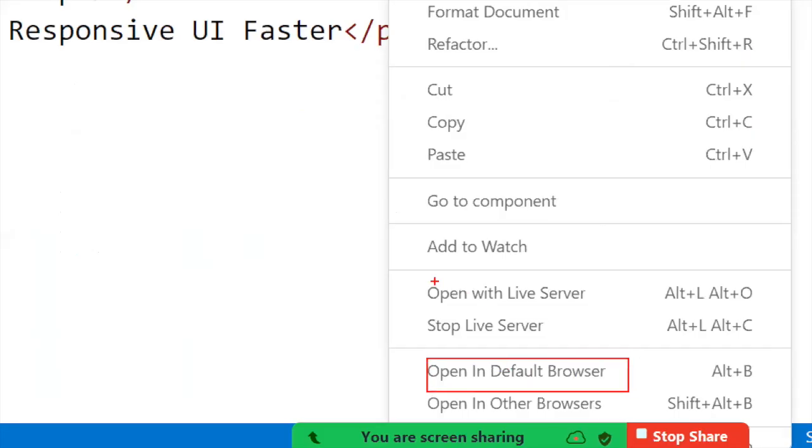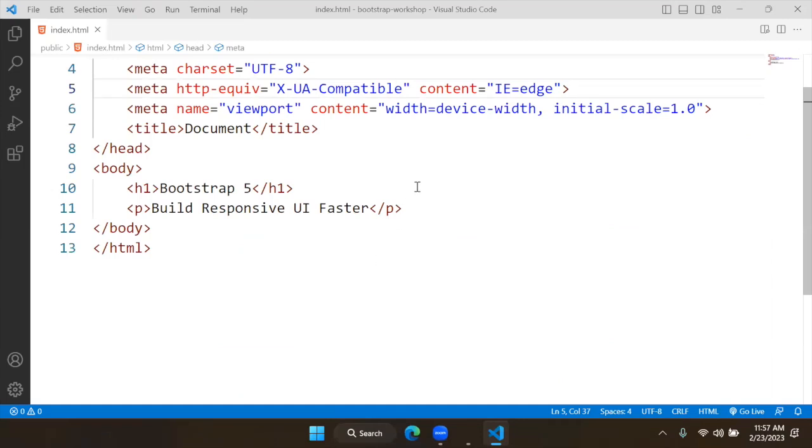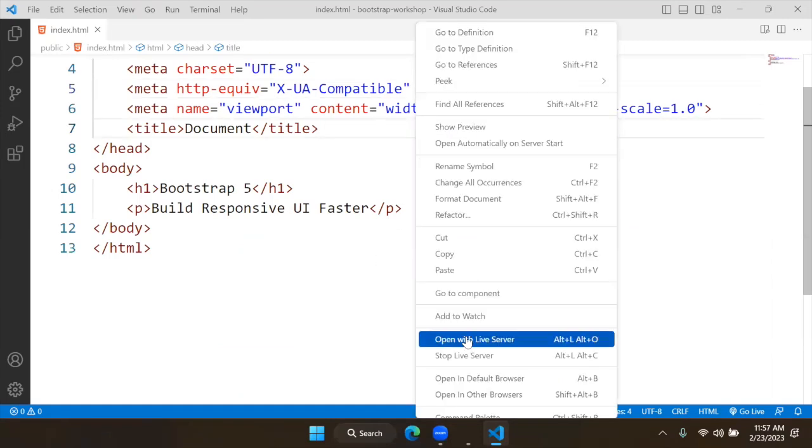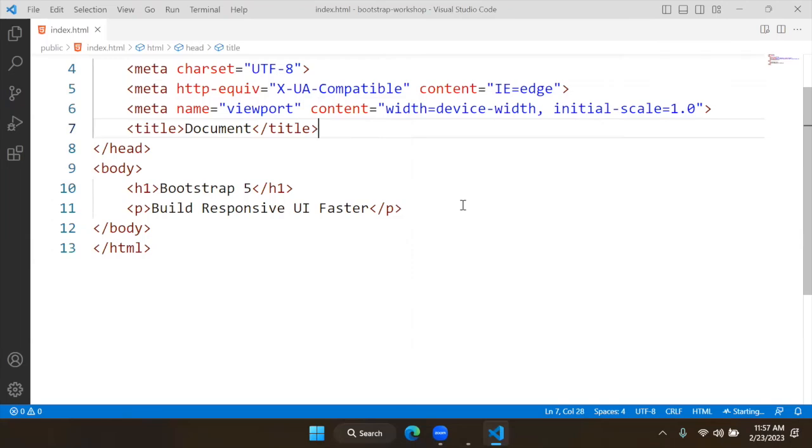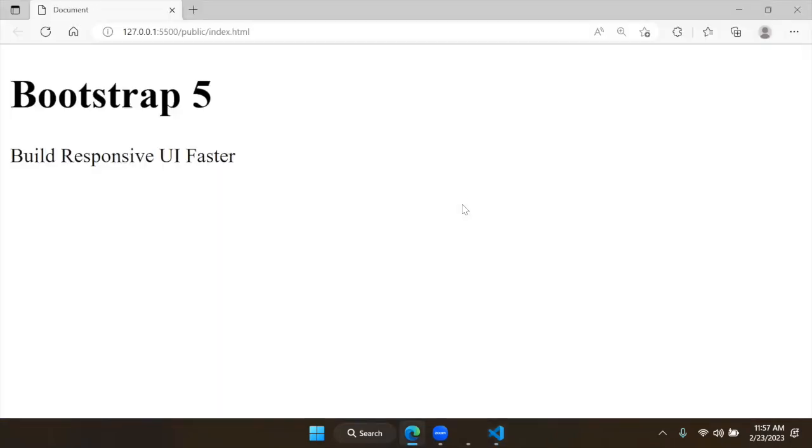If you installed a server, you will get open with server. If you installed the open in browser plugin, then you will get open in default browser. You can try any. I will use live server, open with live server, and you can see it is going to start your page and display the output in the browser. This is running on a server.